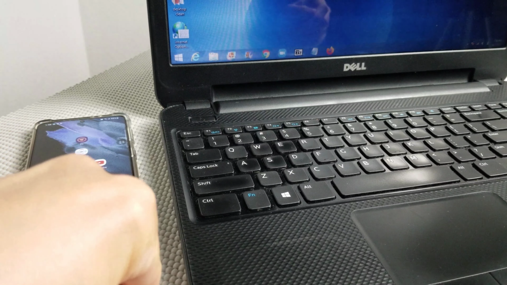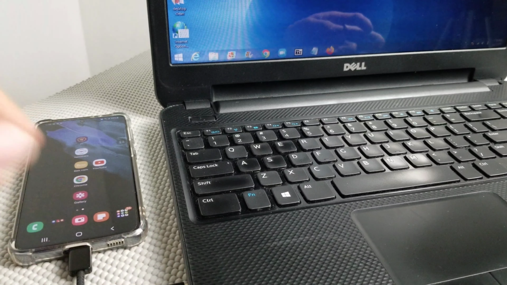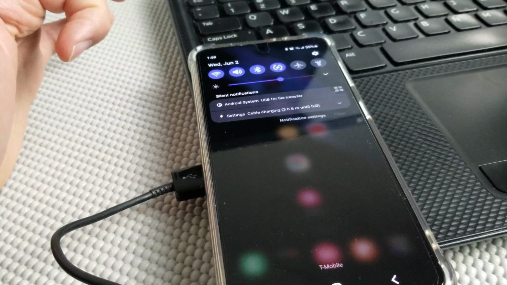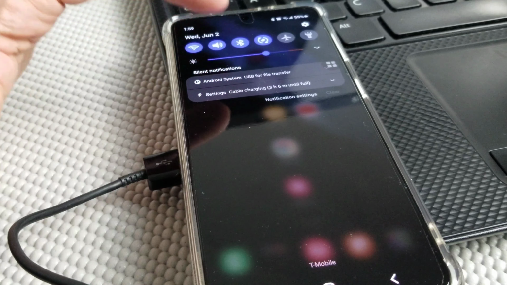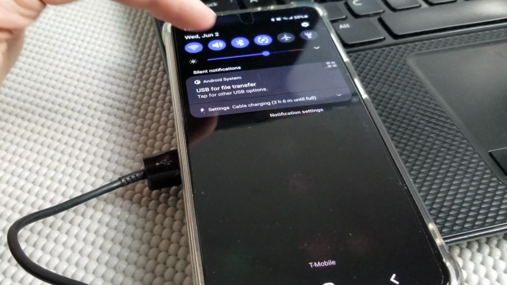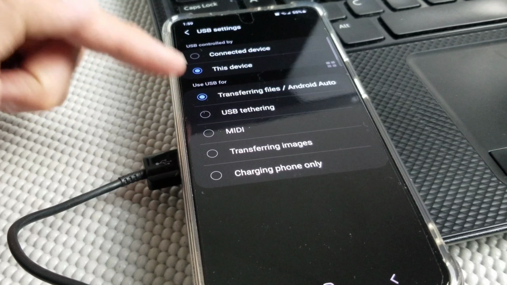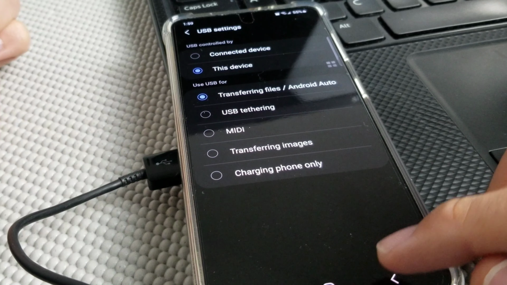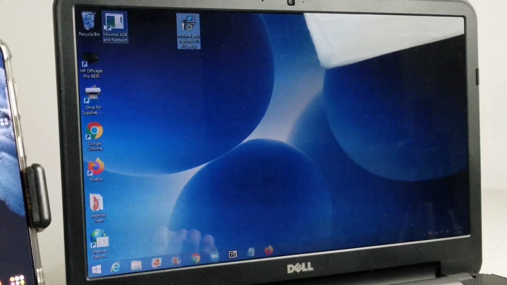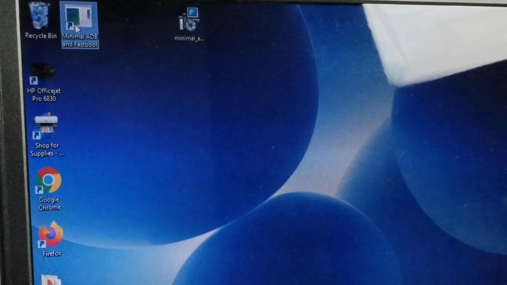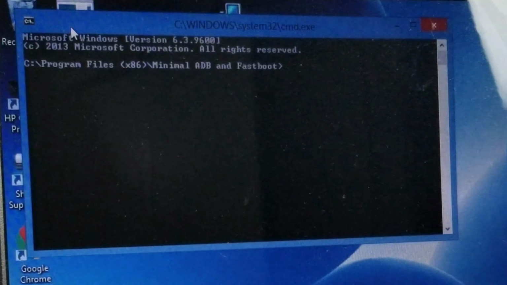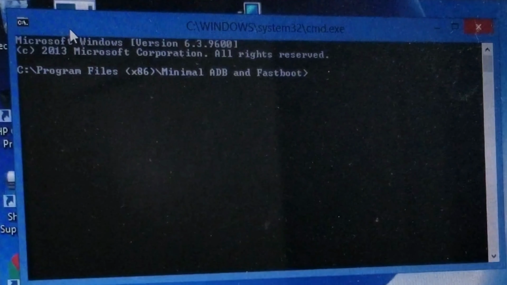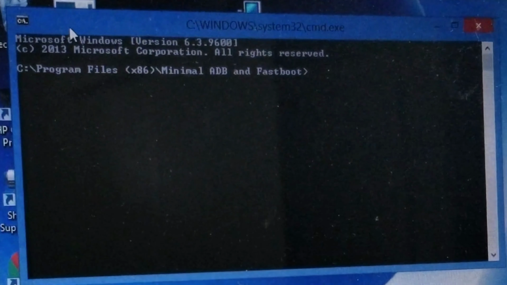Then on your phone, plug the USB cable from your phone into your PC. And then remember, on your phone, enable the USB file transfer setting. Make sure it's not charging only. Make sure it's selected to transfer files. And back to your PC. As you see the Minimal ADB shortcut, open that, double click, and it will open this command prompt window.